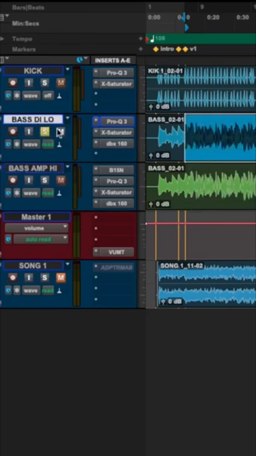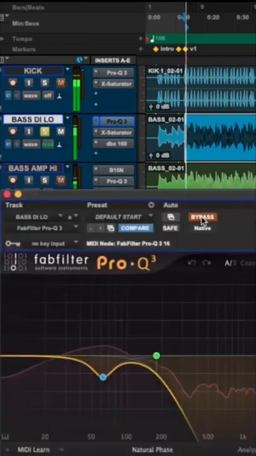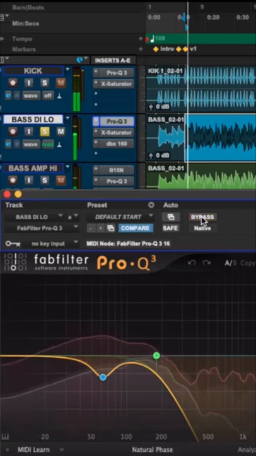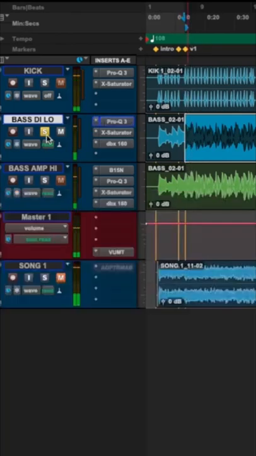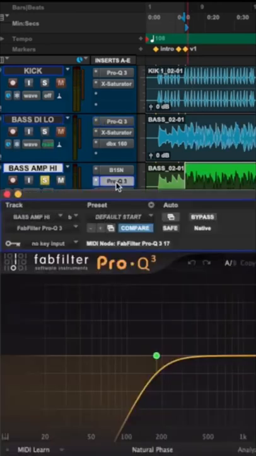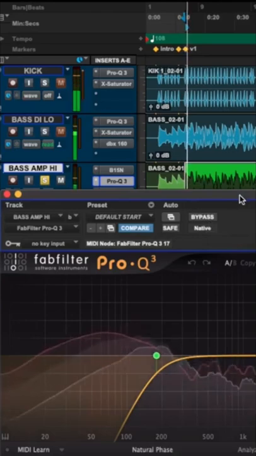First, on your bass DI track, take your favorite plug-in, and you want to cut out everything above 180 hertz. That'll give you the low end. On the duplicated DI track, take the same EQ plug-in and cut out everything below 180 hertz.